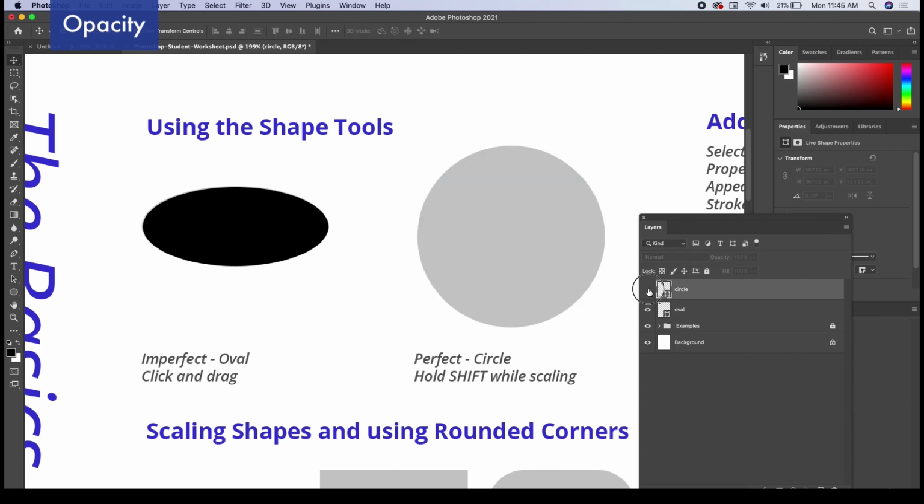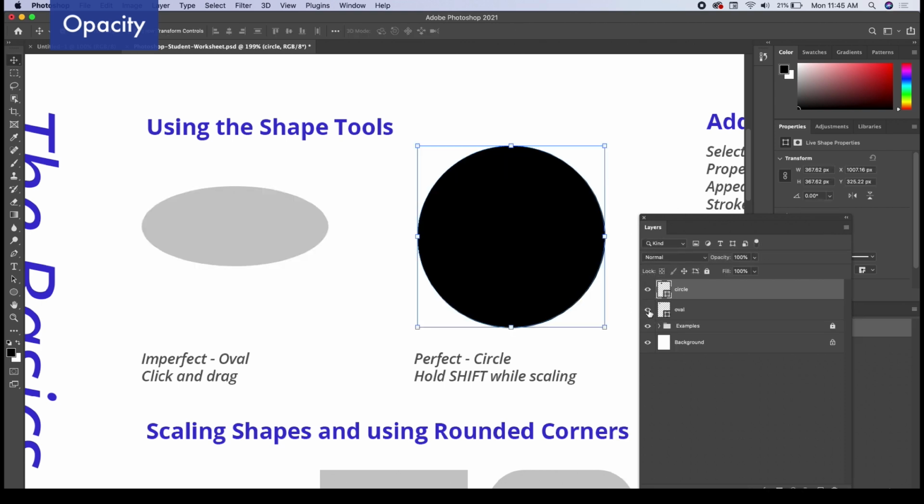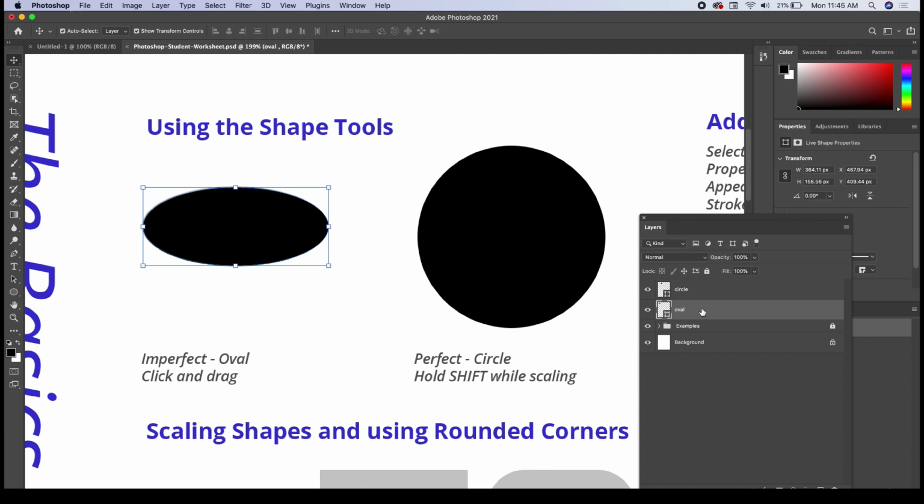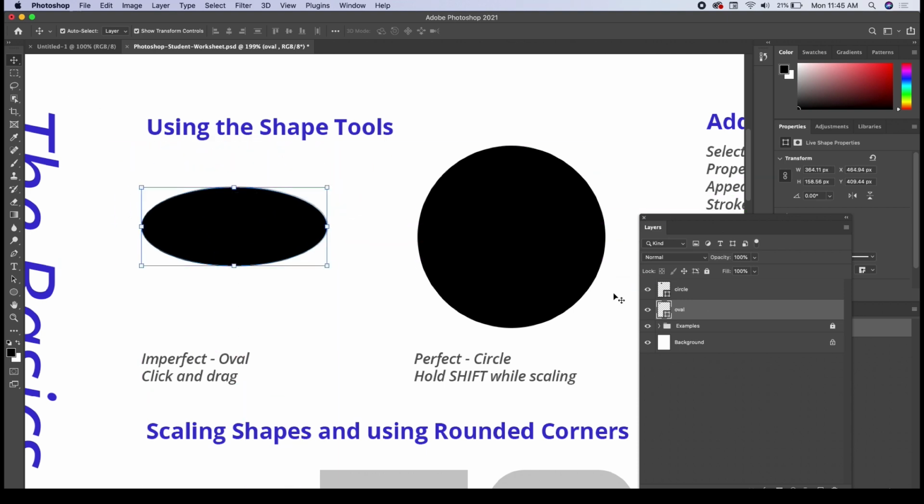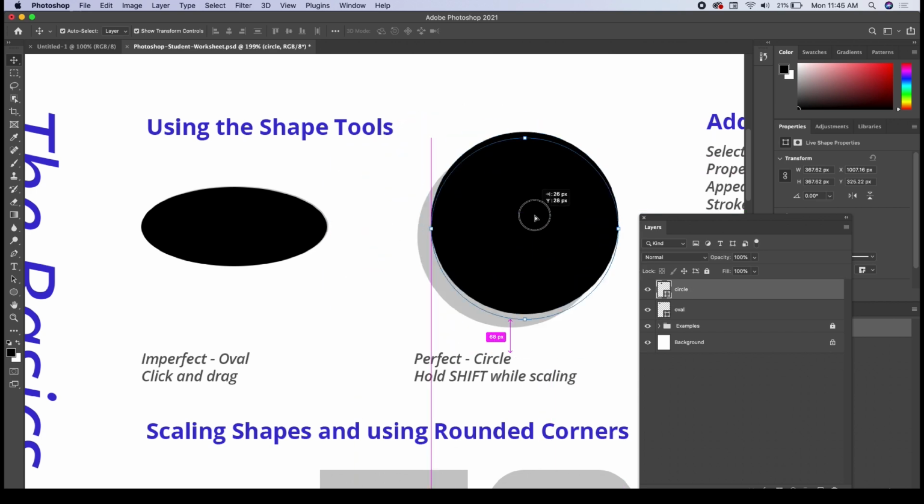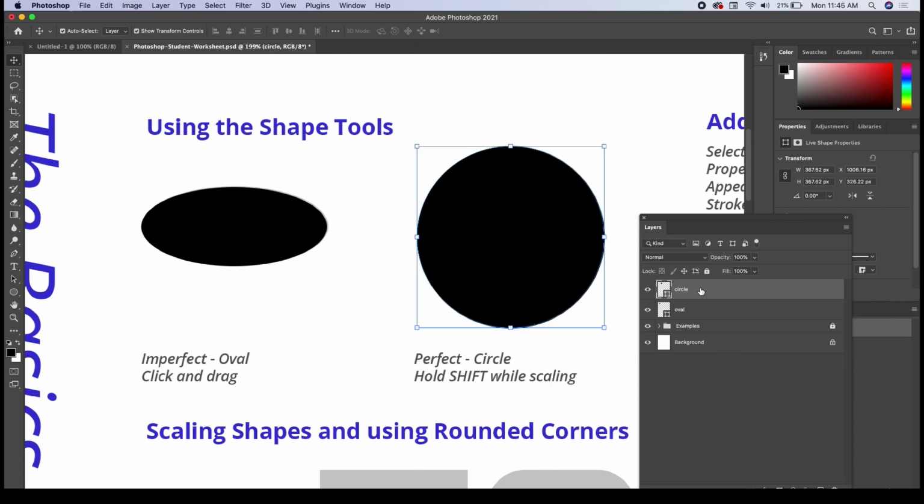So we have two independent layers. We have a circle layer, we have an oval layer. So if I want to move my oval, I will highlight my oval, get my Move tool, and I can move it independently. I can select my circle, and I can move it independently. And this is how layers work.